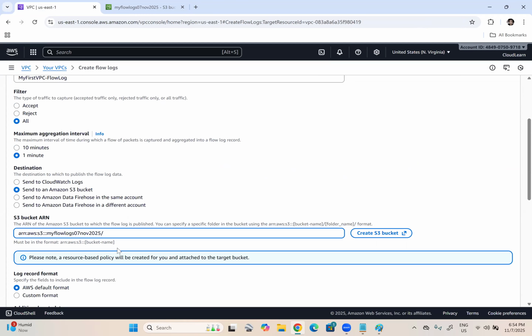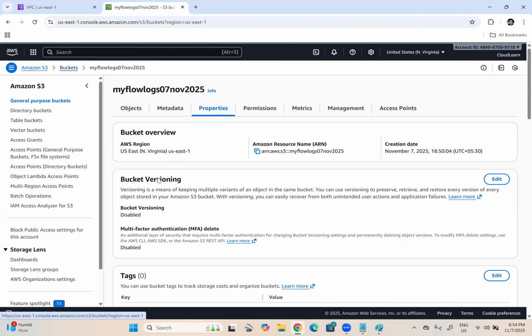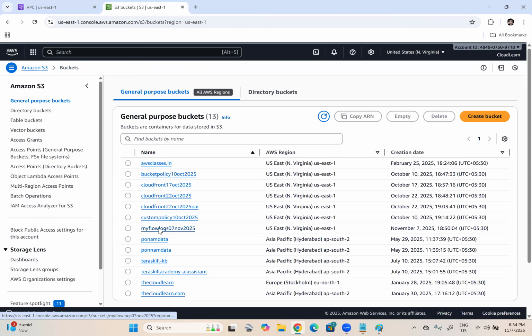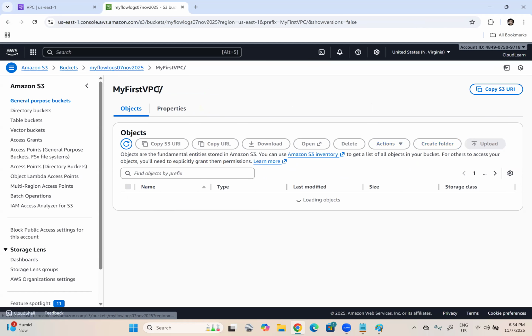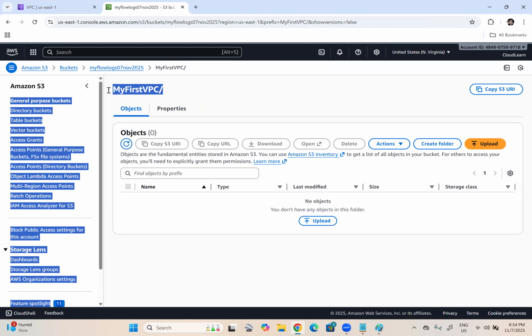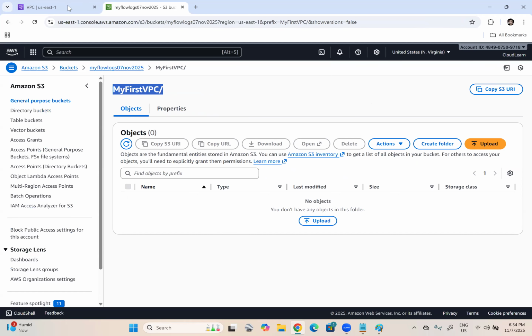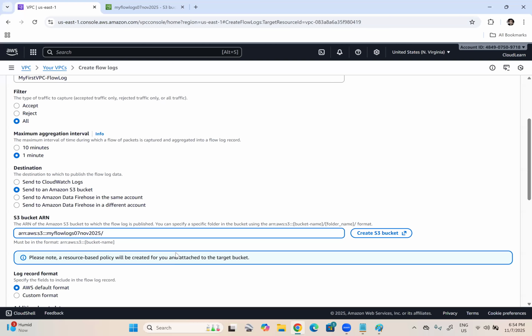Then slash folder name. What is the folder name? To which folder we would like to store all the data? This is the one, right? My first VPC. We copy paste. And you must use a slash after the folder name also.